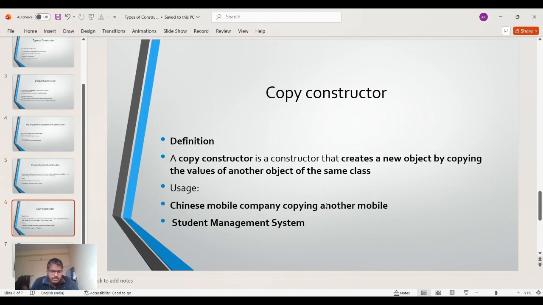What is the basic meaning of copy constructor? We will see. The definition of a copy constructor: a copy constructor is a constructor that creates a new object by copying the values of another object of the same class. Basically, it means one object will copy the values of another object of the same class.